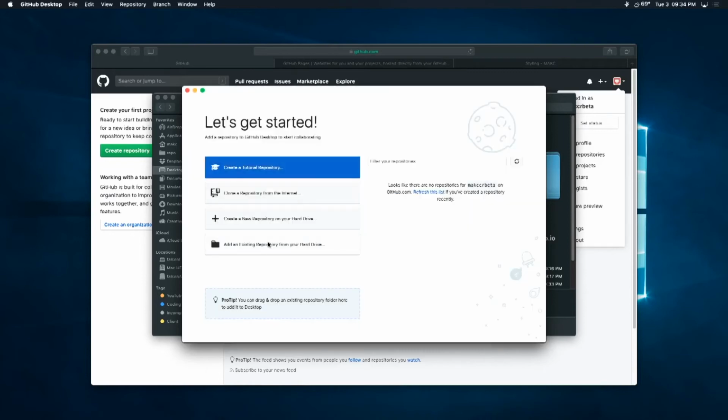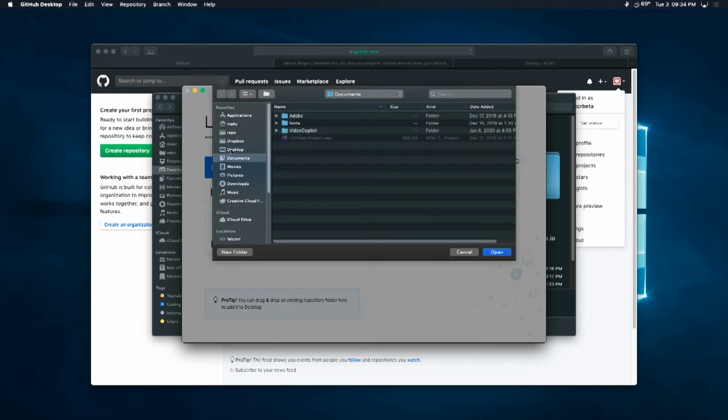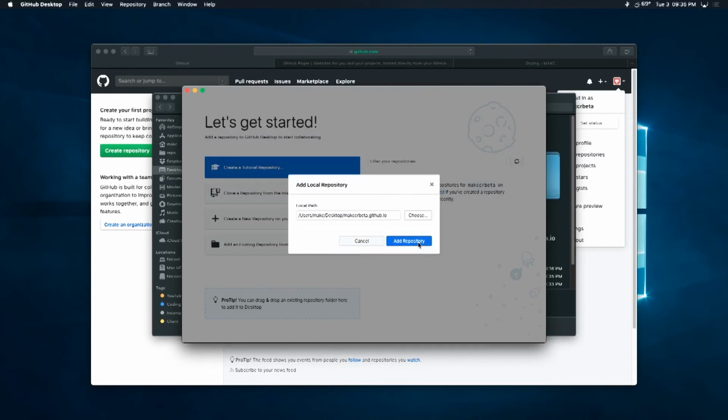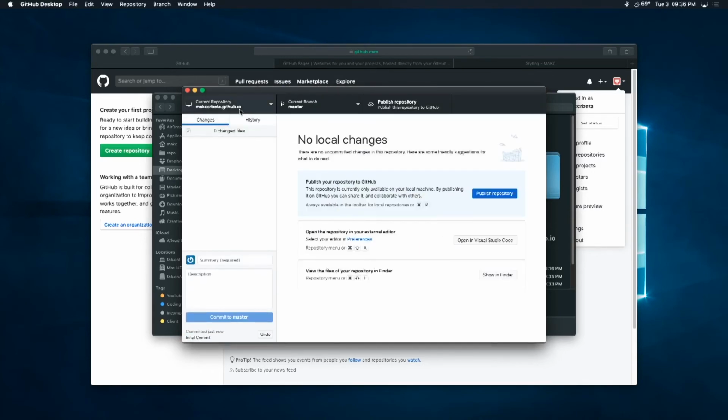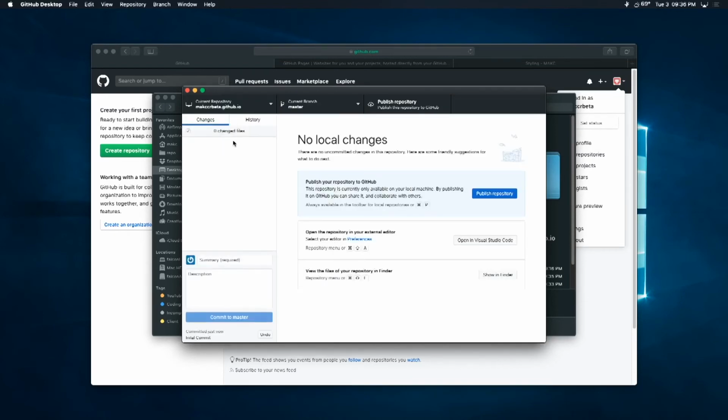And again, I'm just basing this on a site that's already in existence. If you're starting fresh, feel free to start a new repository. This is fairly self-explanatory. All I'm going to do is navigate to that folder. So I'll come to the desktop, select the folder, hit open. And then we can go ahead and hit add repository. And now you can see our repository is loaded up here. We're on the master branch. Everything's good. If we were to make any changes, so let me just open up a folder here where we can make a few changes.